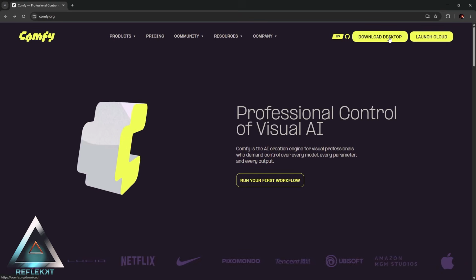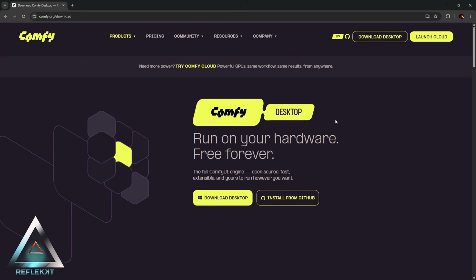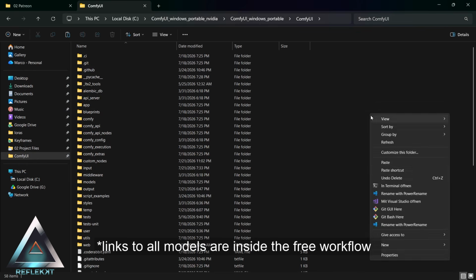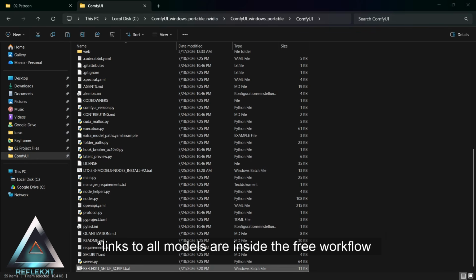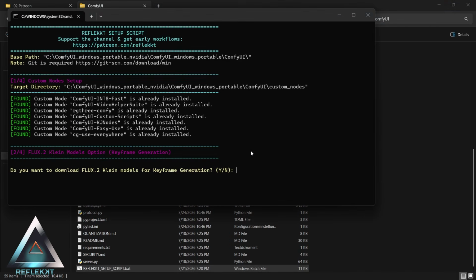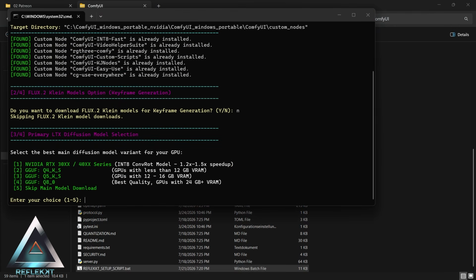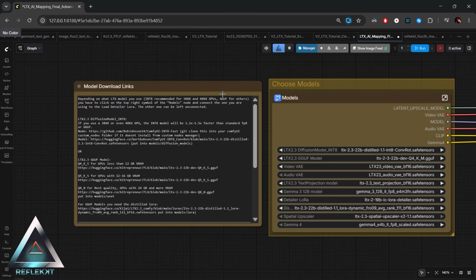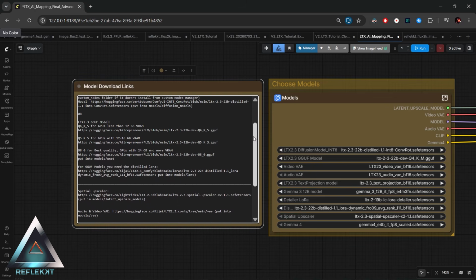Installation. First, you just need to install ComfyUI. You can either use the desktop version or the portable version. Doesn't really matter. Then you have to place the setup script in your ComfyUI base folder and run it. It will guide you through the downloads of the custom nodes and all the correct models, depending on your GPU. You can also just follow the links in the workflow for manual downloading of the models.